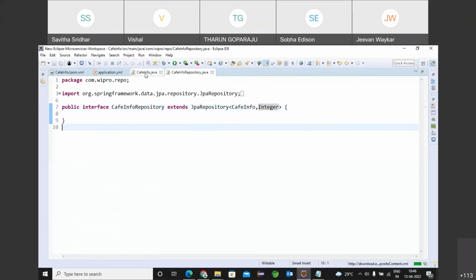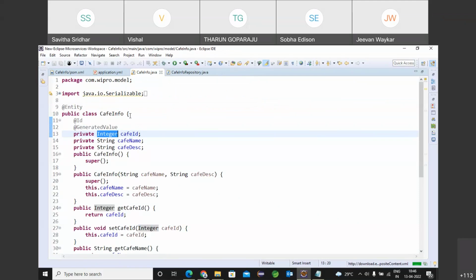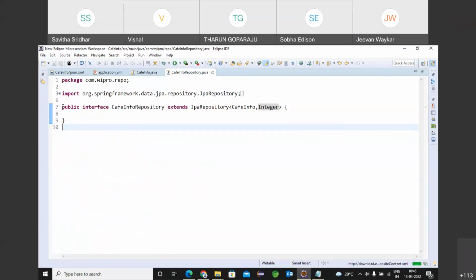So once your entity is ready, create your interface. You'll create your own interface by extending from either JPA repository or CRUD repository, and you will supply two things. First one is the managed entity name, which in my case is cafe info, and the second one is the data type of its ID. So in my case, it is integer. Guys, are you all with me?